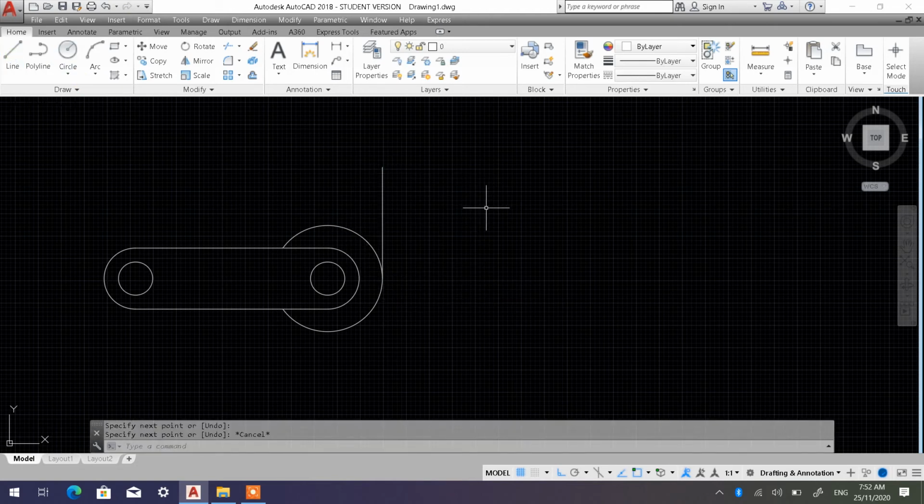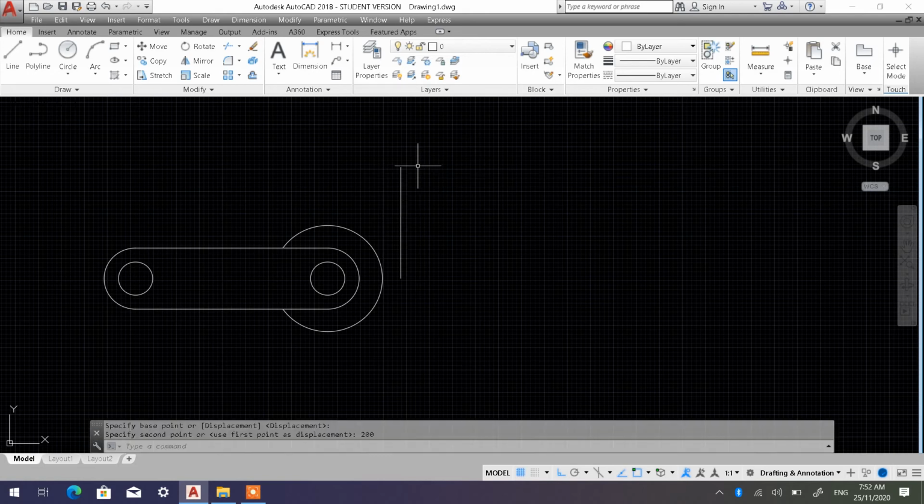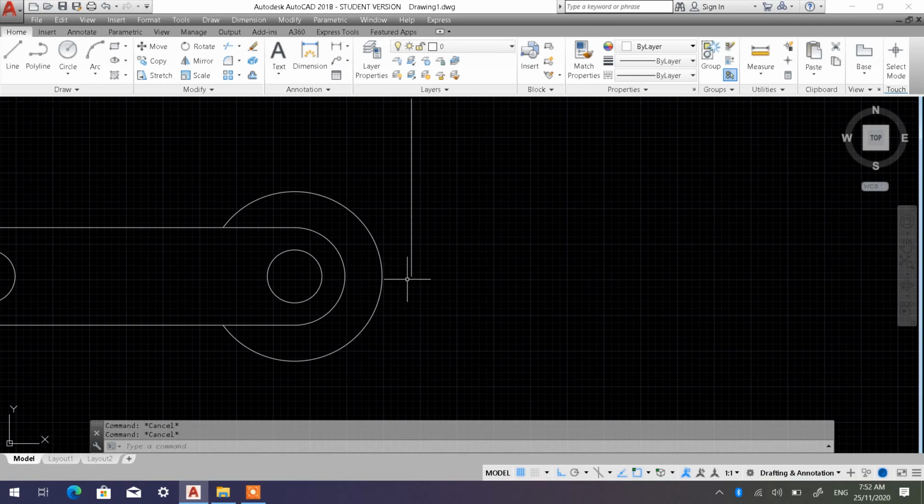Okay, and then you can some sort like move. Select this object because you're going to move this object. Enter. From this end point, let's say I'm going to pick the top one. To here, let's say I'm going to make it 200. Enter. Right, and then I'm going to mirror these sketches to the other side with a certain distance here.